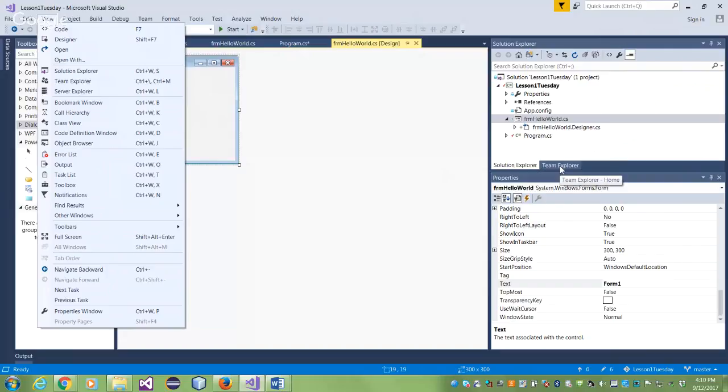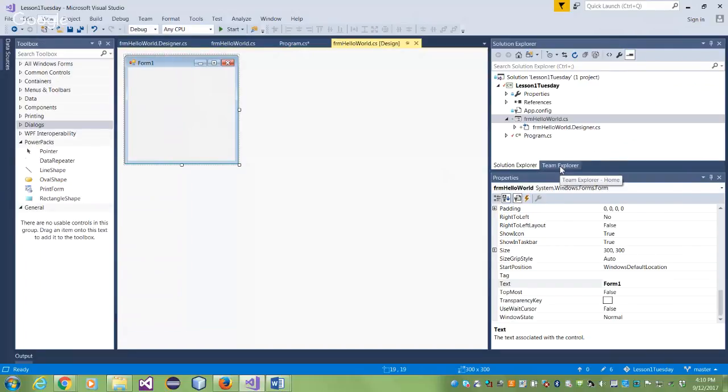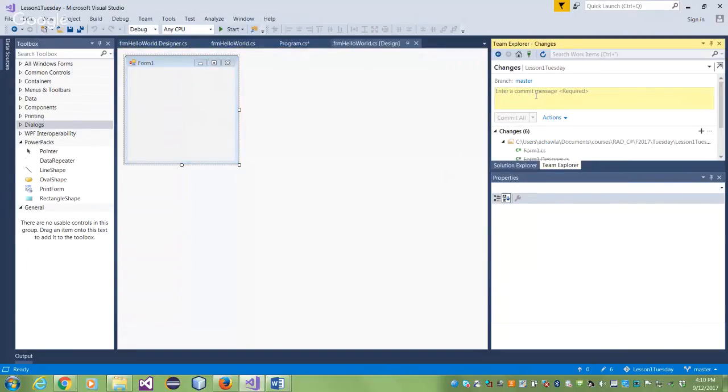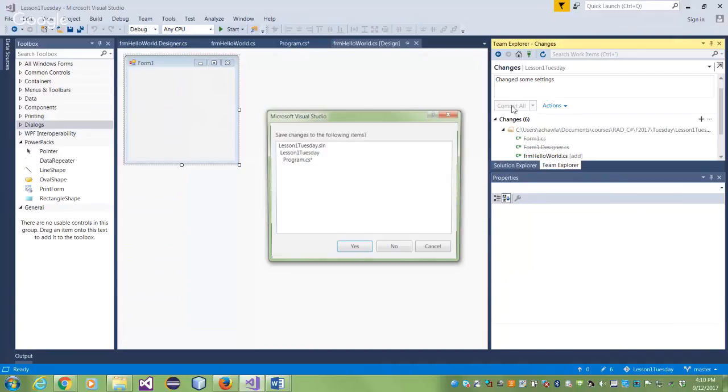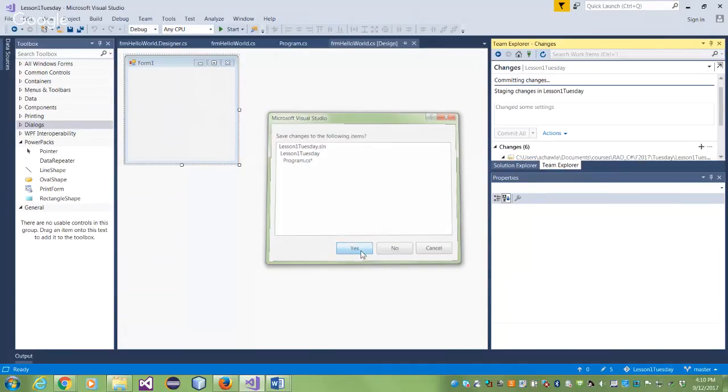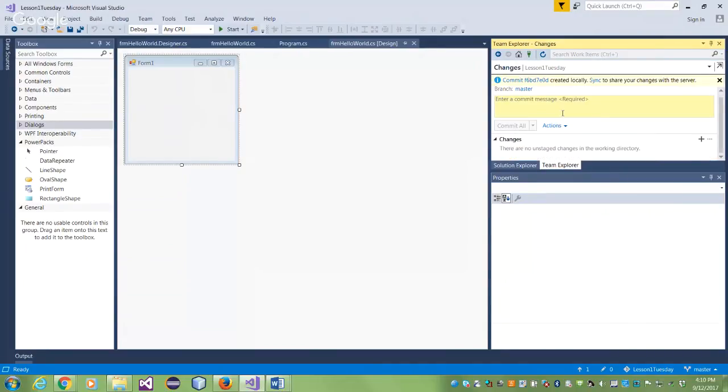So at all times when I'm doing something, I'll have my solution explorer open. I'll have my team explorer open just because I'll be putting changes on GitHub. I don't know what I did. I changed some settings. So it's going on GitHub always, right? Sync, sync now.